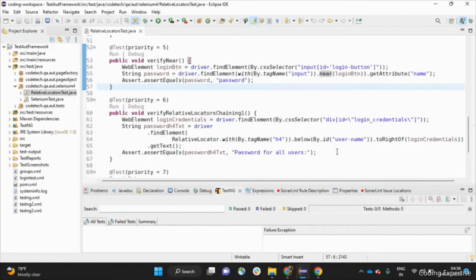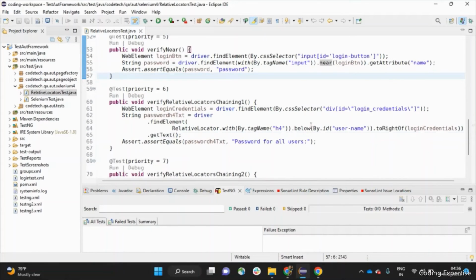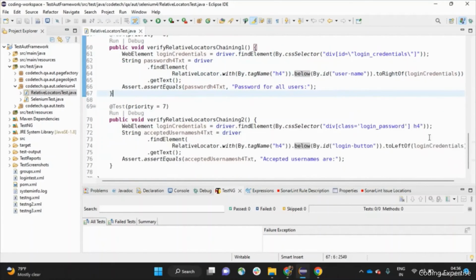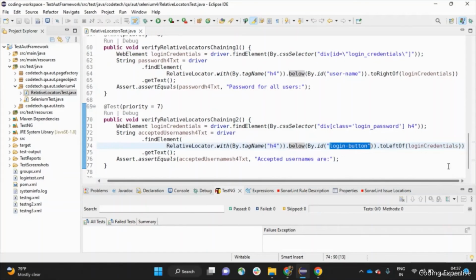Now we'll look at the chaining as well. It is also very simple. Look at this. Below the username, right of login credentials, that is referring to password for all users. We are combining more than one locator at a time with By.tagName("h4").below(By.id("username")). Likewise for to left of as well. By.tagName("h4").below the login button, toLeftOf login credentials. That refers to the accepted usernames text.